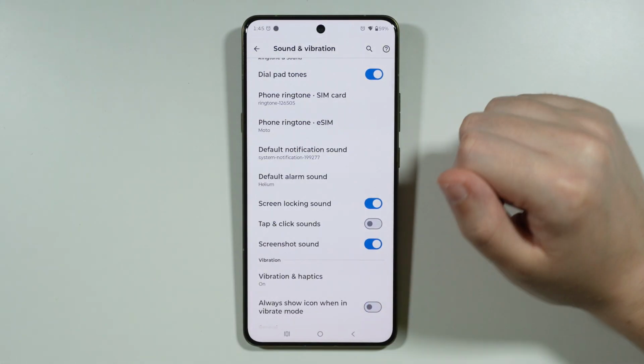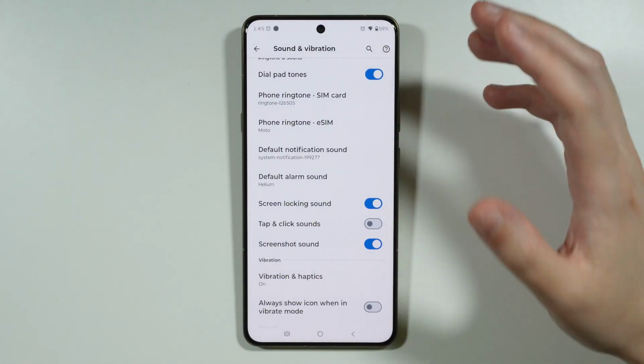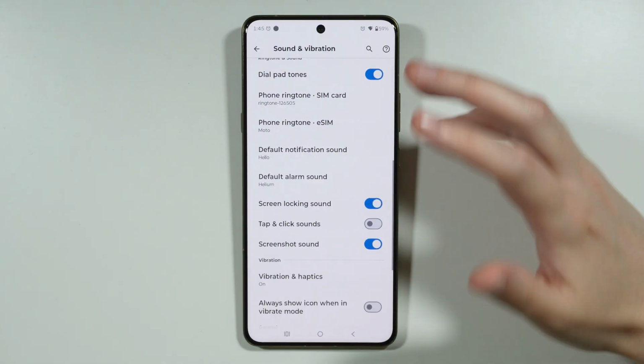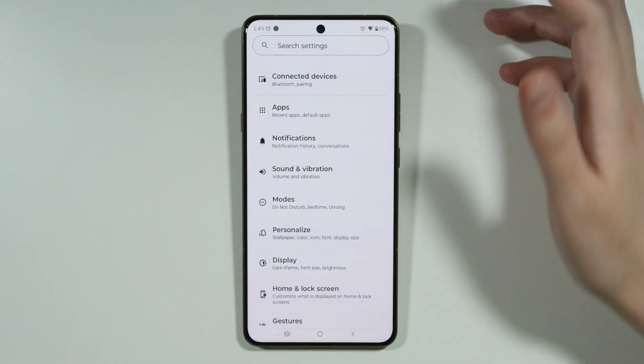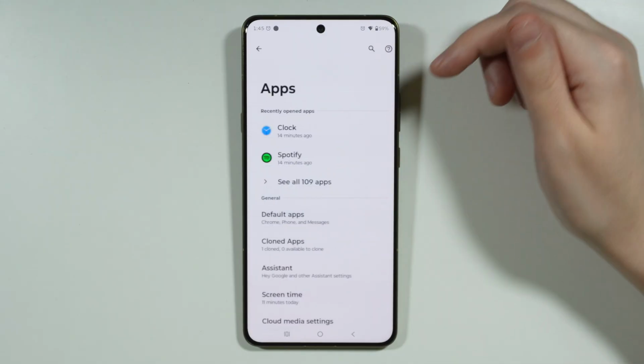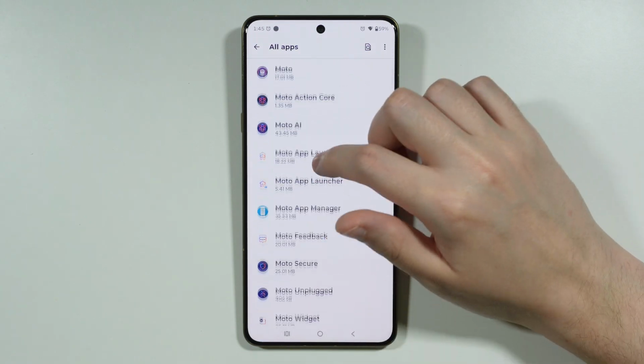Now, in case you want to change the sound just for messages, and you want to set a custom sound only for the incoming messages when you receive a new message, and only for that, then we're gonna go back to Settings menu and choose Apps instead. Now over here, tap to see all apps and search for the Messages app.